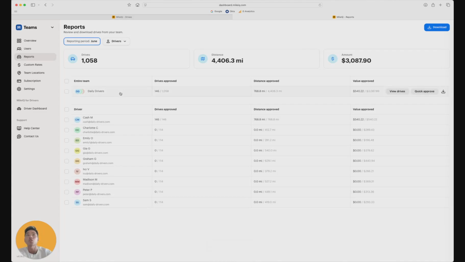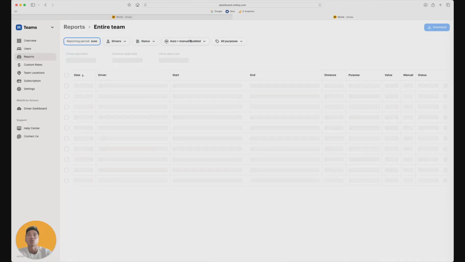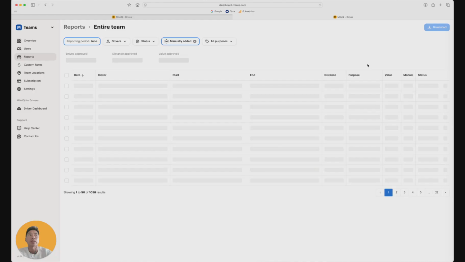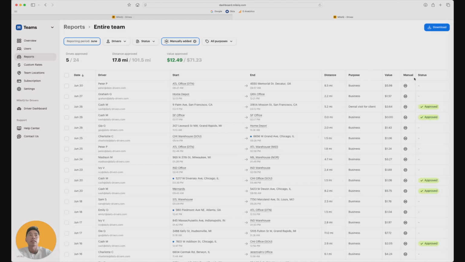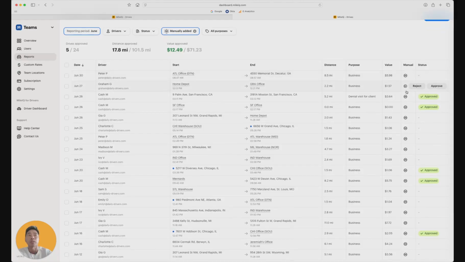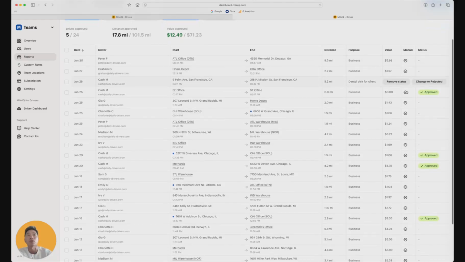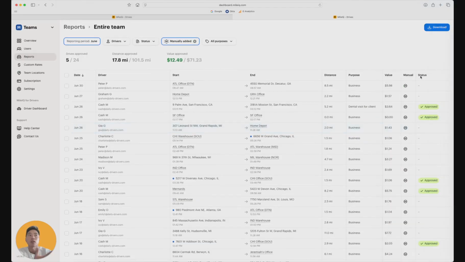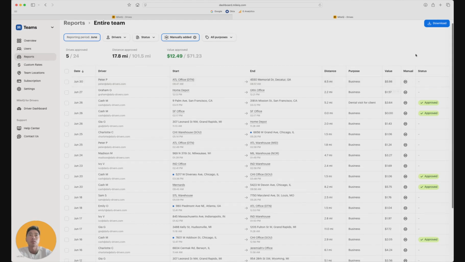All right, I want to show you what manual drives look like. So we're going to go ahead and hop into the entire team. I'm going to filter for all the manually added ones. And what you'll see here is anytime you see this M symbol, that means it was a manually added drive. The driver input these coordinates themselves. It wasn't something that the app has tracked. And so in those cases, chances are you might want to take a closer look at these to make sure that you are verifying these before you submit them for approval.